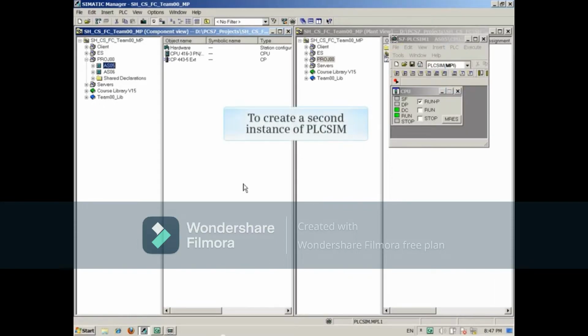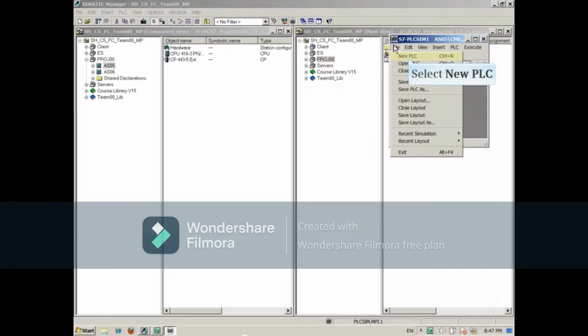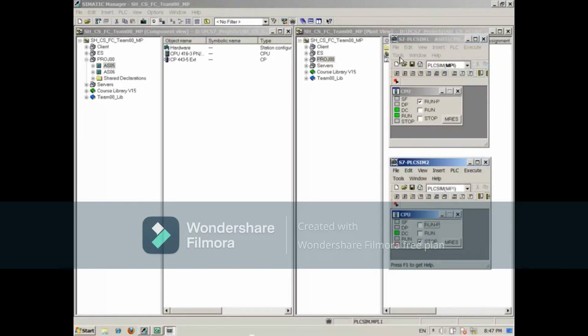To create a second instance of PLC Sim, open the File menu and select New PLC. A second instance of PLC Sim opens. It will be put in Run-P mode and always on top as well.